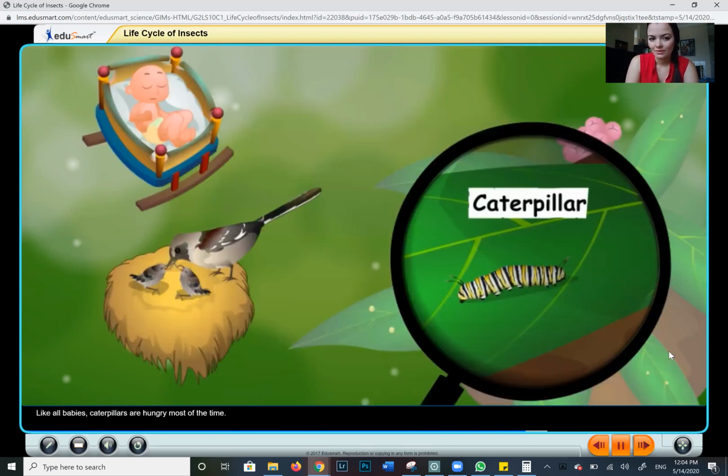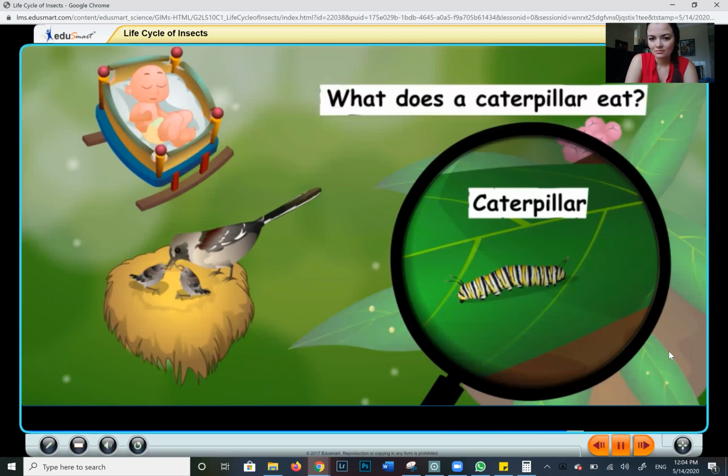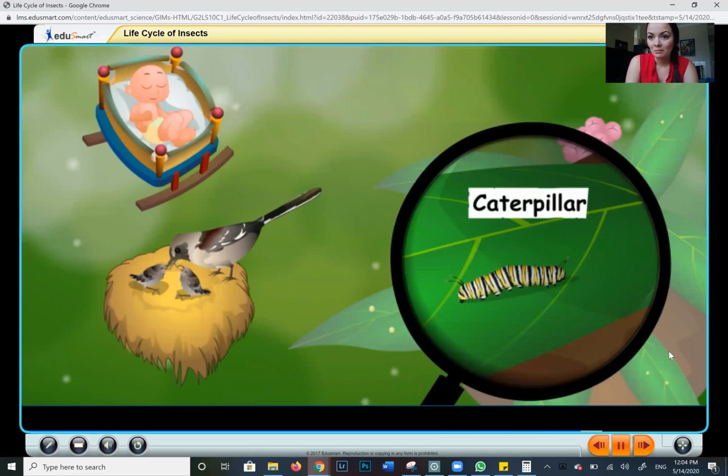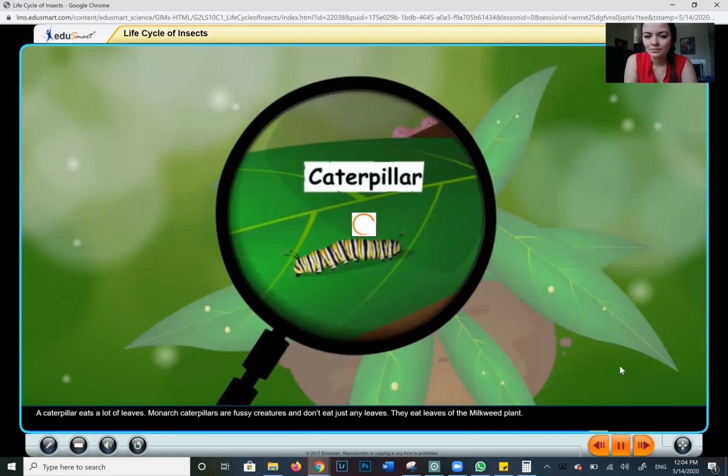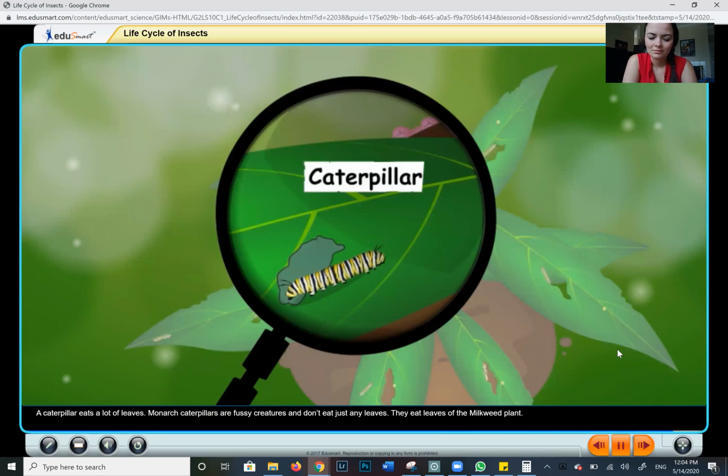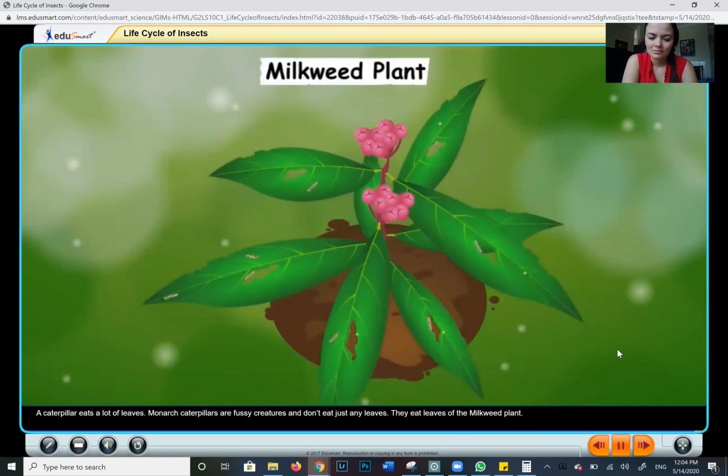Like all babies, caterpillars are hungry most of the time. What does a caterpillar eat? Think about it: the caterpillar is really small and it takes it a lot of time to get to somewhere else. So think about, where is it already? What is it on top of? A caterpillar eats a lot of leaves. Monarch caterpillars are fussy creatures and don't eat just any leaves. They eat leaves of the milkweed plant.